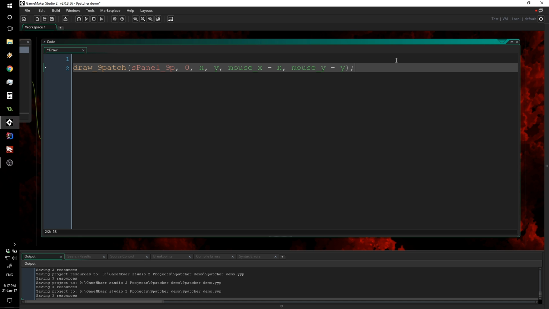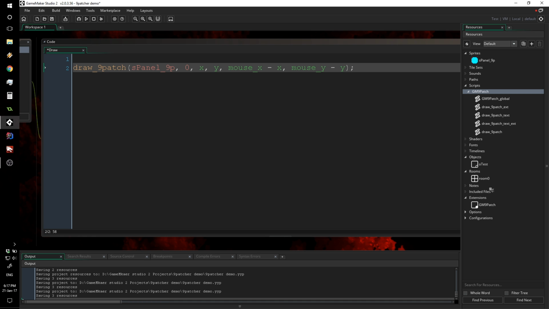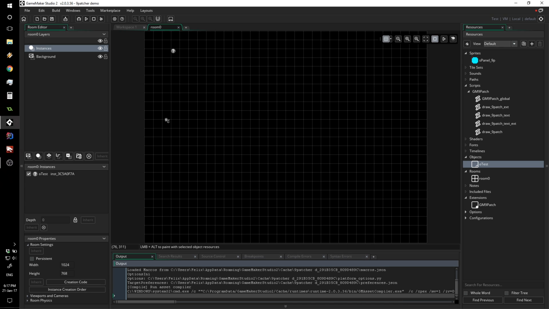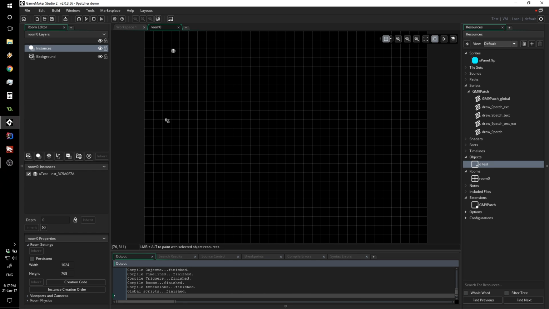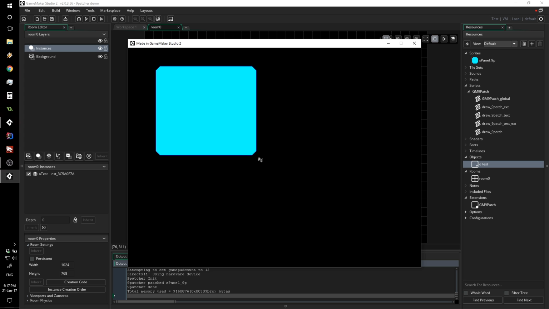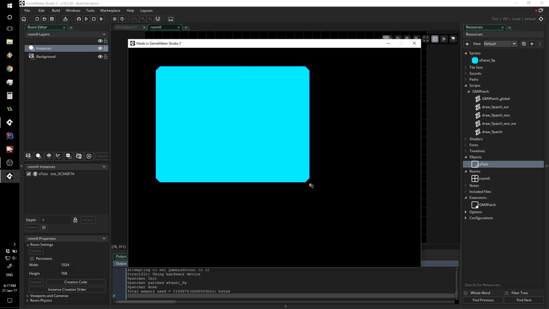It's really quite simple. All that's left to do really is add this into a room. So I have the default room here, and all I'm going to do is add my test object somewhere here, and we can go ahead and test it. Now, as I mentioned, this will work fine with any 9 patches that you've got from Android style. There's also a bunch of other resources that use the same style of 9 patch, so it's really quite useful.